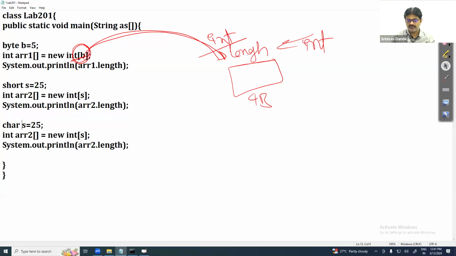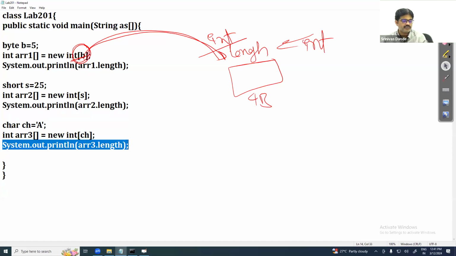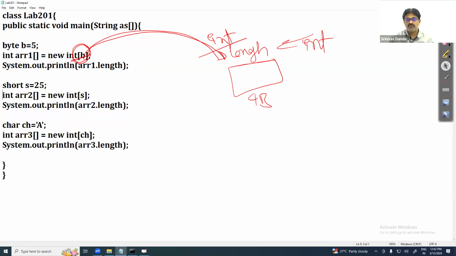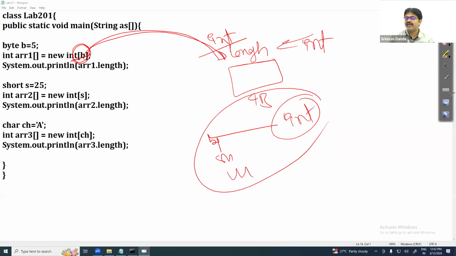Char, what about char, guys? Char CH equals capital A. ARR3 is new int of CH. What's the length of array 3? 65. Array 2, 25. So these are allowed, guys. Length is integer, dimension is integer. When integer is there, all its compatibles, meaning integer and lesser than integer, byte, short, char, these 4 only are allowed as a dimension.